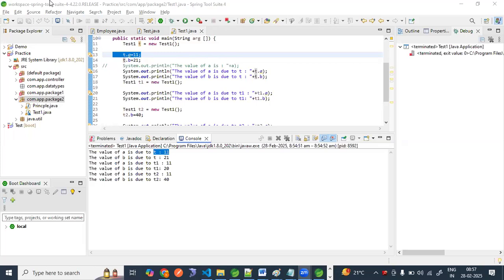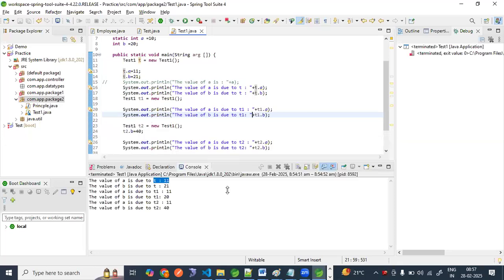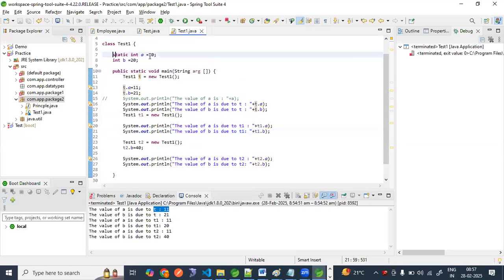Now, what is the next thing? Instance variable can be accessed only from instance area, and we cannot access it directly from static area. This is what we are observing now. This is static. This is int. Int is instance. Can I remove? Can I use this directly? T dot B instead of B. Error. See, error is coming now.